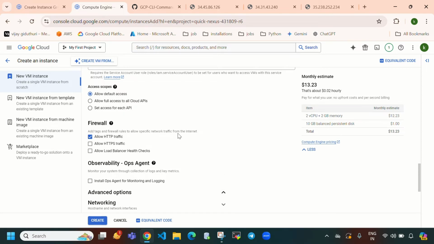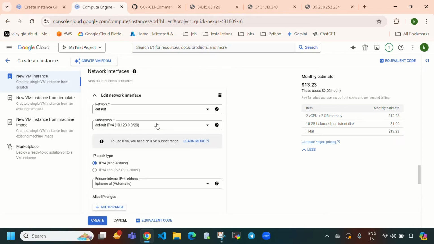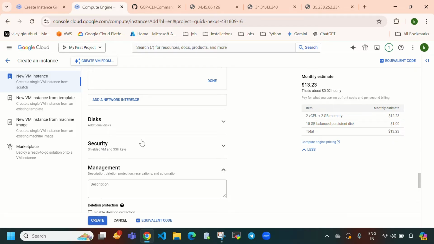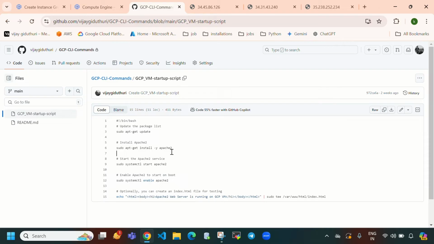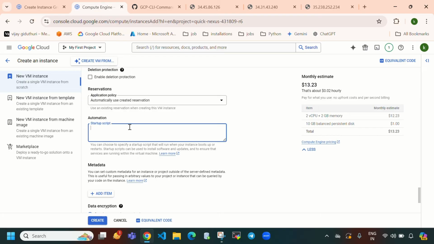And when it comes to advanced options and in networking, here I will select under network interfaces. Here I'm going to select the custom VPC, my VPC, and this is the subnet. And let's come down again. Let's come to management, and in startup script, let's come here, and again let's copy this, and let's paste it here. So now here I'm going to select virtual machine 2.